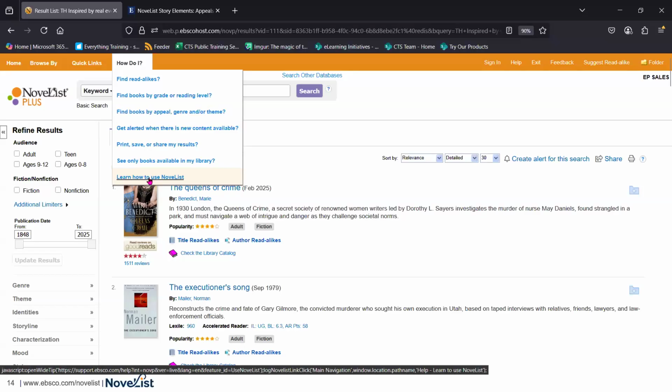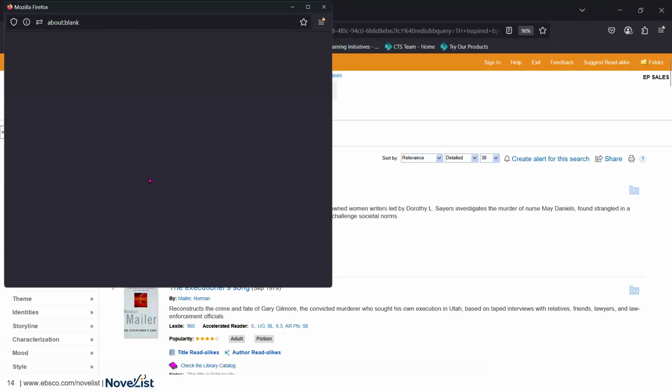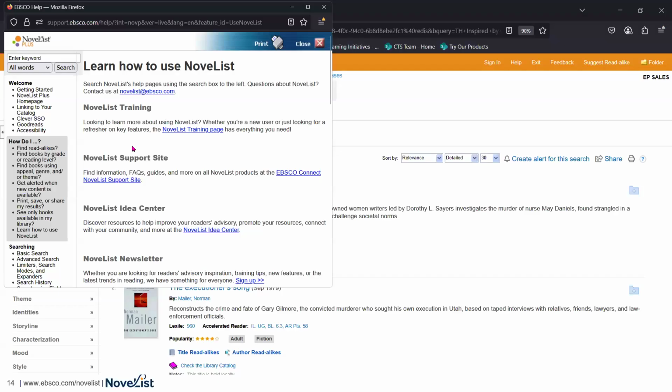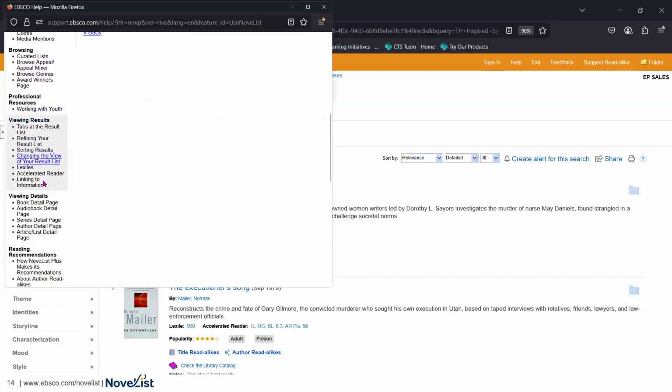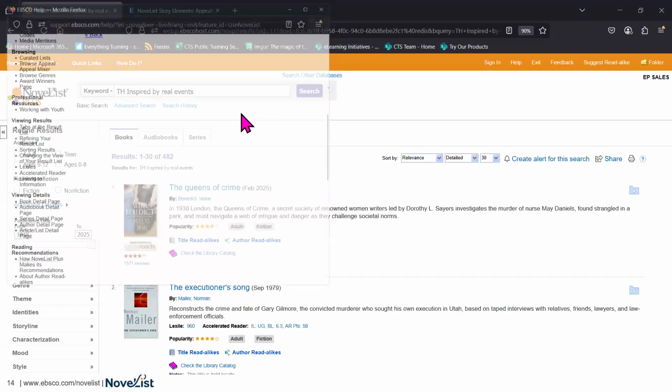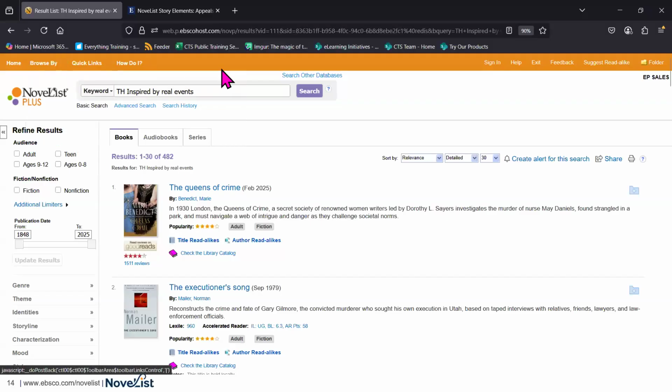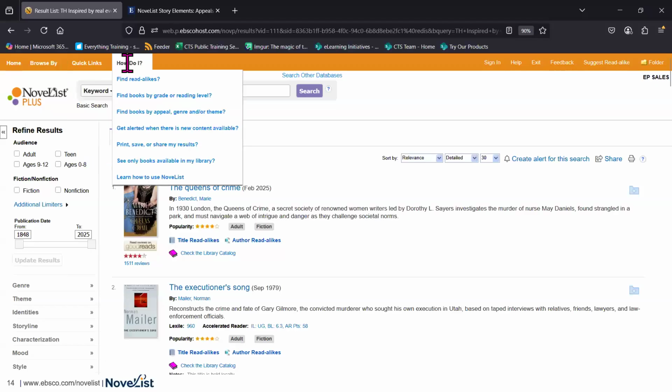And there's also a link here for learning how to use NoveList. It will open in a new window and take you into the help page here. So you can sort through the "how do I" option and additional features here as well. All right, now that's sort of the top left-hand side of the page. So just really the drop downs and going into specific areas within NoveList Plus.